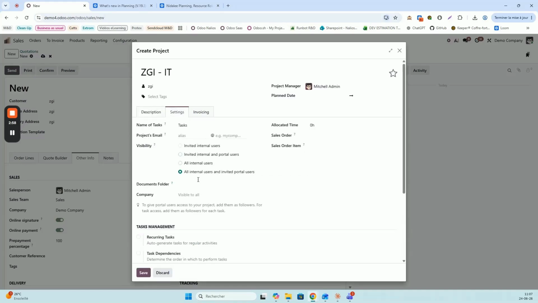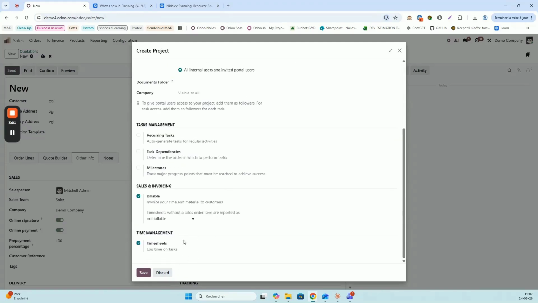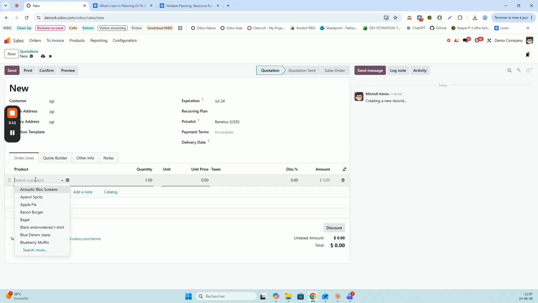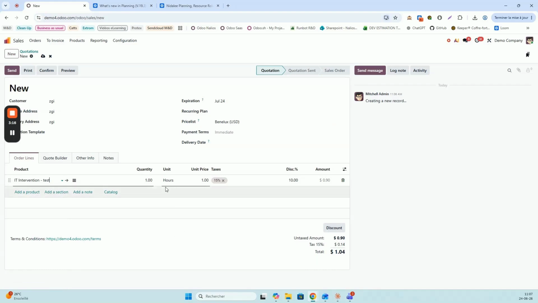Up here you have several settings, for example, the fact that you can timesheet on this project and tasks, if it's billable or not. So we will save it, and we will add to the products our new IT intervention test. We can change the quantity, the unit, and the unit price. So here we will choose 1 hour at $150. And once that has been made, we can confirm the quotation.